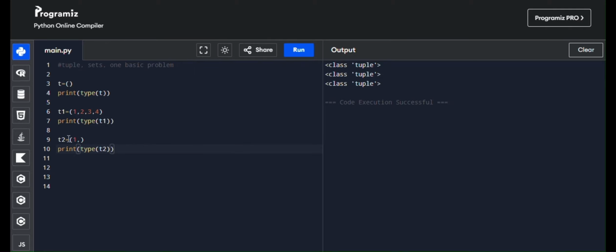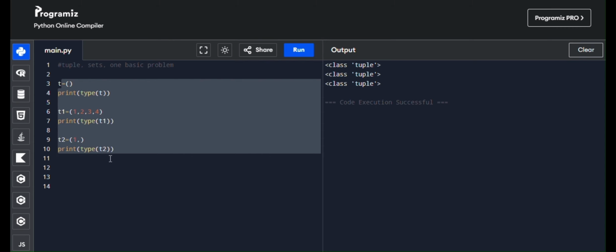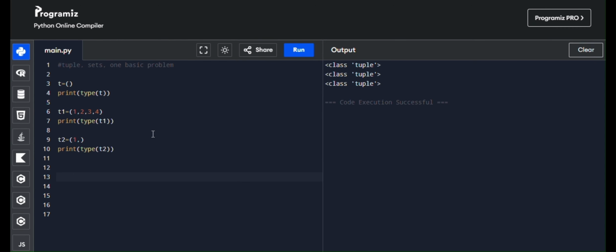So this is how Python behind the scenes identifies that an integer within a parenthesis is of type integer, but an integer with a comma within a parenthesis is a tuple. So this is how we declare a tuple. Now coming to the properties of tuple. Basically, a tuple is immutable.